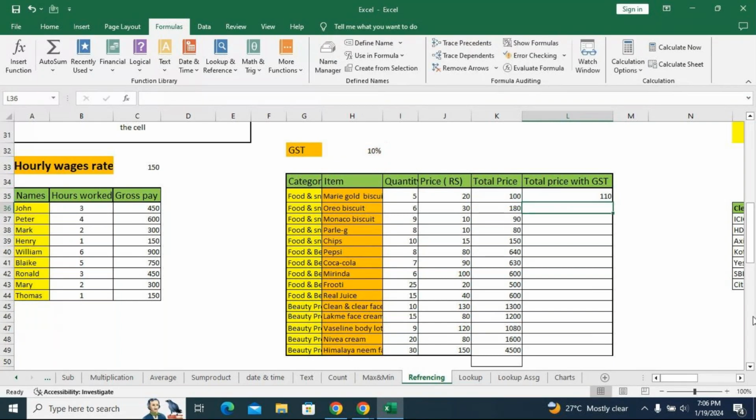Now enter. So when I come here, my calculation is done. I'll explain it once again. Now I have to calculate total price with GST. So I'll take equals. I can take the value directly. First I'll take the value plus, open the bracket, then again 100 into 10%. I will lock the cell, close the bracket, enter. Both are one and the same. So I'll come here and double click on the fill handle. The calculation will be done.